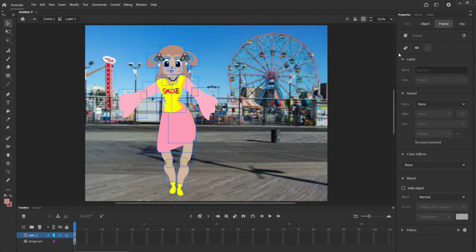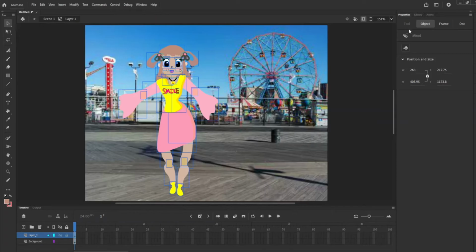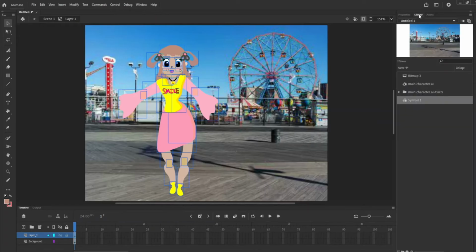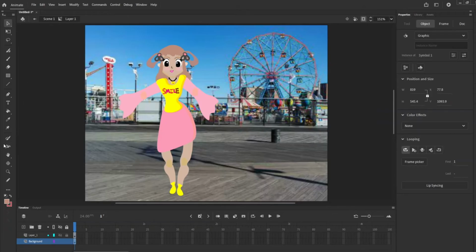And so let's see here. She's on layer one. Let me check the library. These little symbols tell you what the actual character is. So she's still as a movie clip. So we're going to use some of our tools to move her. Let's have her hands go up.